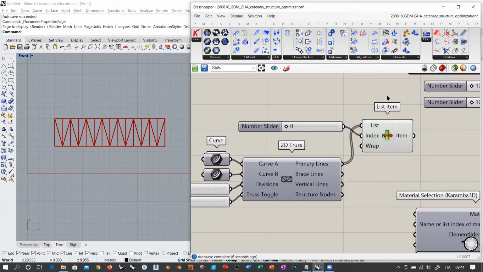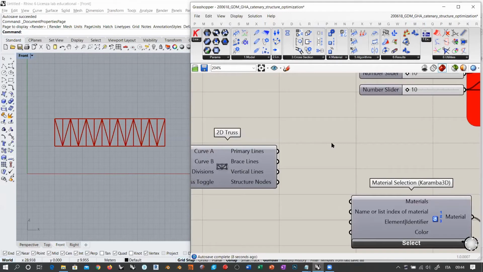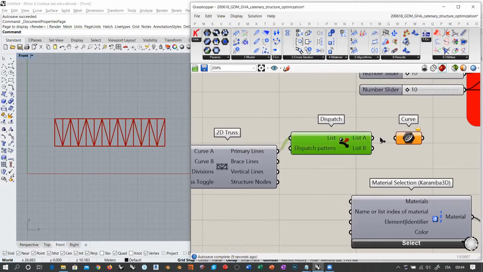Okay, so once I know this, I know that if I want to separate the beams, I can use a dispatch component. Remember that the first item of the list was an upper element. So all the upper elements are right now in list A. We can double check this, and all the upper elements should be, yeah, exactly. Okay, and these are the lower elements.